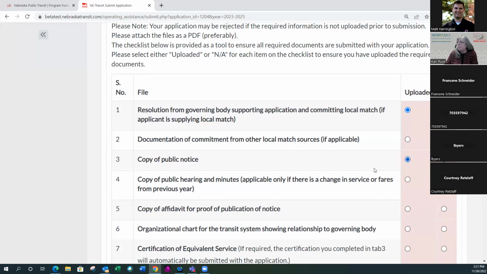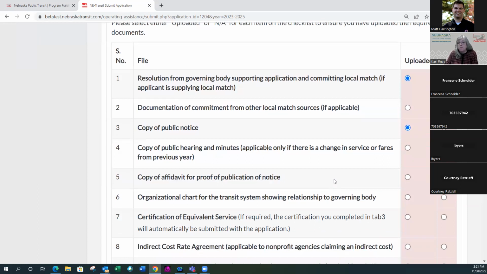You're all going to have a public notice because you want to tell the public in your service area that you are applying for state and federal funds for operating assistance for transit, to provide transit services. So you will all have a copy of a public notice.